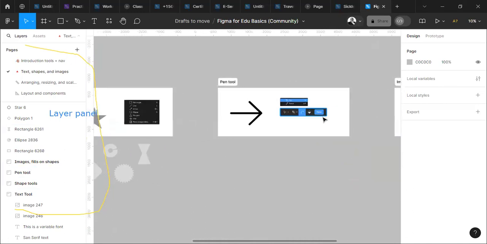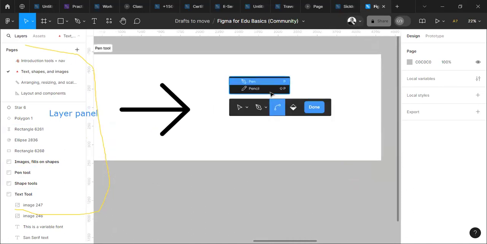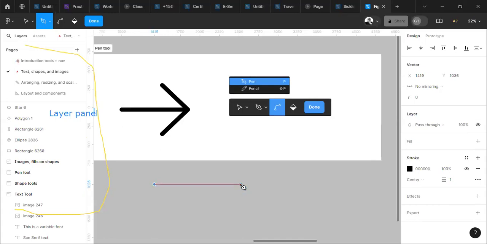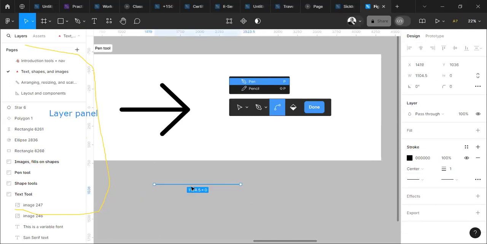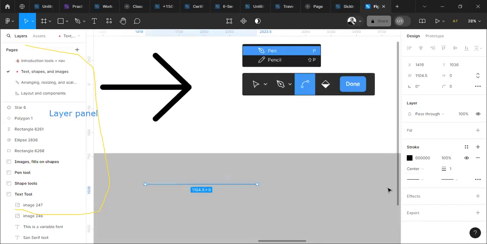Let's see what happens when we move to the pen tool. Now, the pen tool is like a drawing tool. You can use the pen tool to draw lines, to draw complicated lines, to draw complicated shapes, and all of that. Eventually, we would learn to use the pen tool so much, and it would make designing much more interesting.